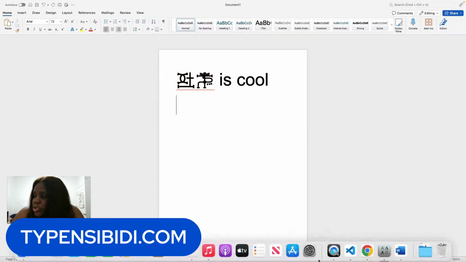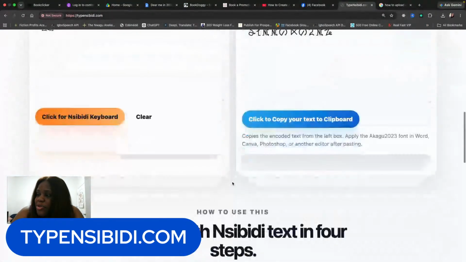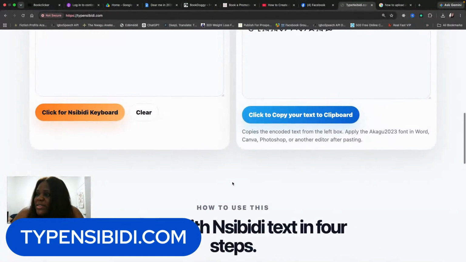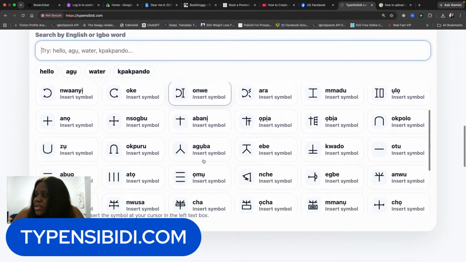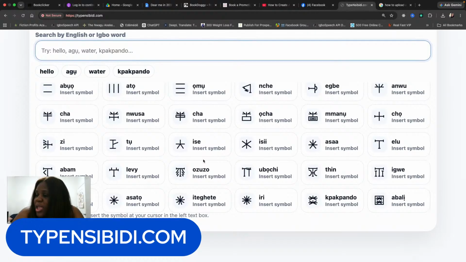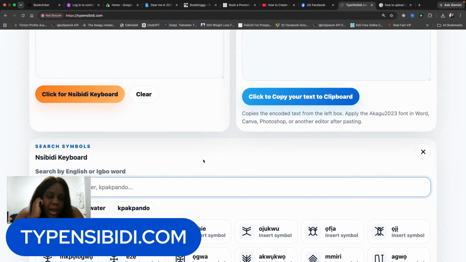The most important thing that you need to know about typeinsibidi.com, let's go back to the website, is this click for Nsibidi keyboard button, which will allow you to find the Nsibidi word that you're looking for and copy and paste it into any image editor or word editor that you want, and be able to make flyers, memes, all kinds of things using the Nsibidi font. So try it out.